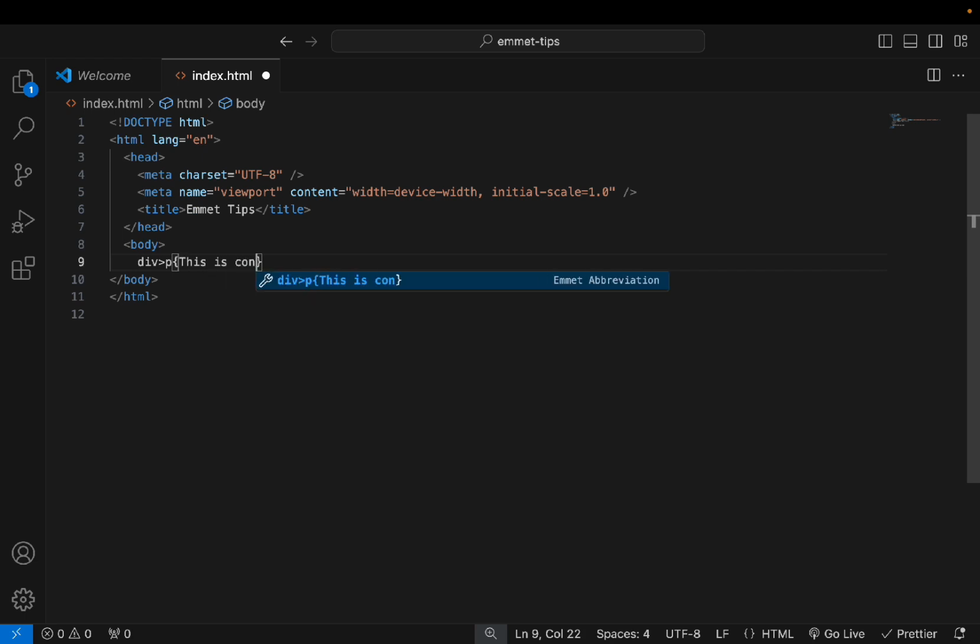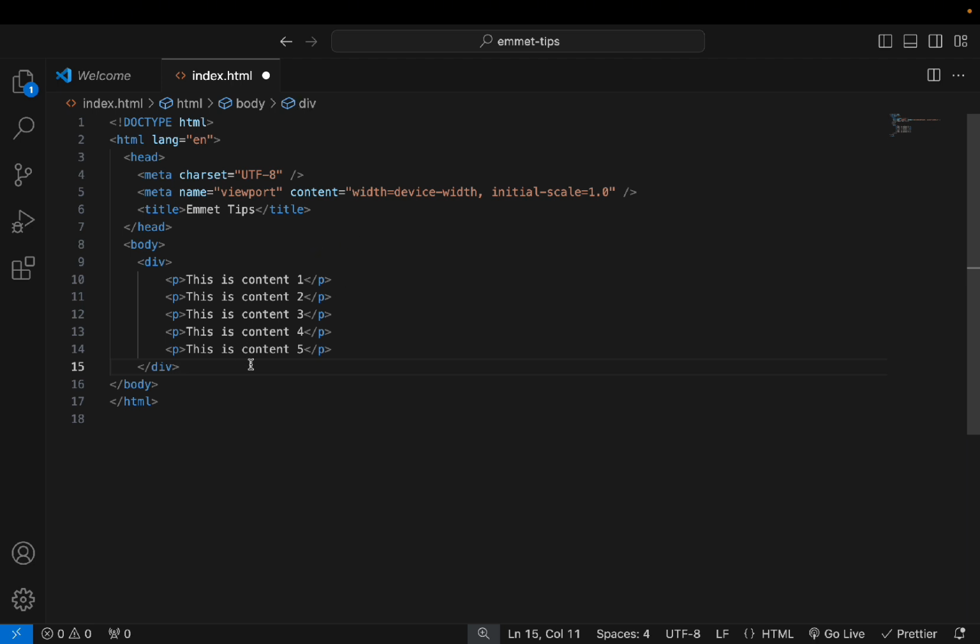These are just some of the tricks you can use with Emmet in VS Code to speed up your HTML coding. Try them out, and you'll be coding faster in no time.